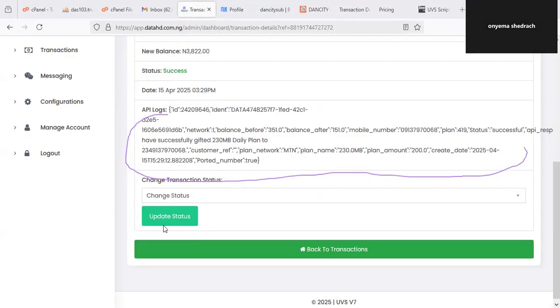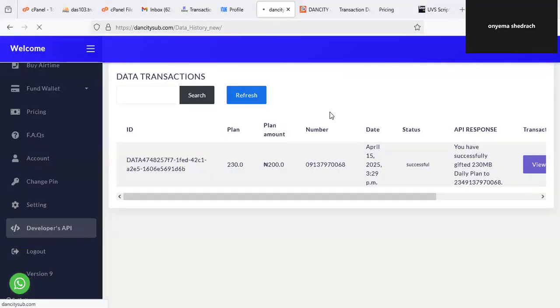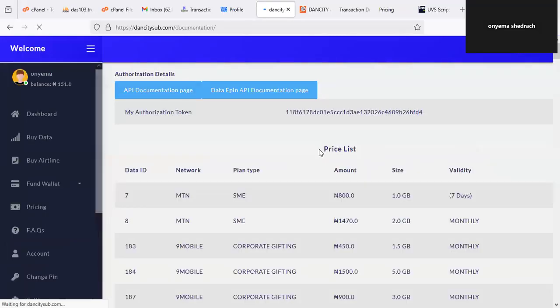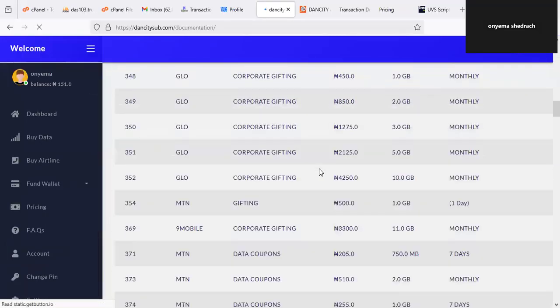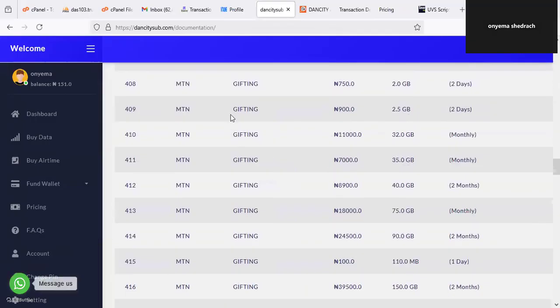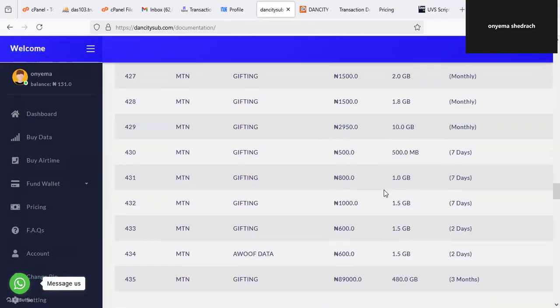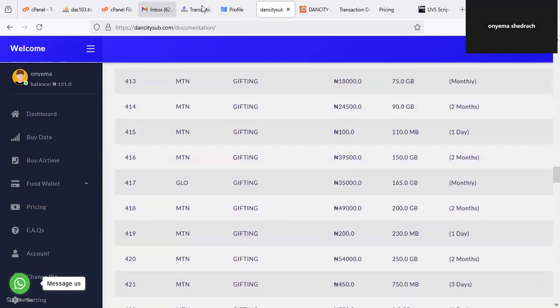Once you have gotten the first one, you just use the lowest plan on any API you are working on. Just use the lowest plan to work the first API. Once you are done with that, you need to begin to work on all the gifting on MTN. So you need to work all the gifting plans. Okay, work it until it finishes, so that you now go for the next.